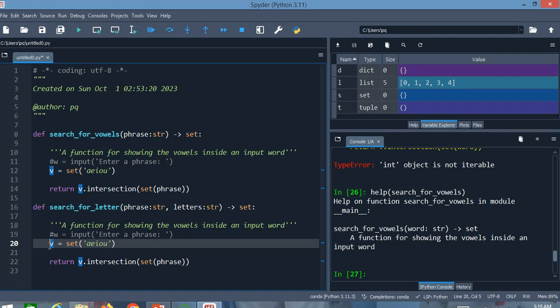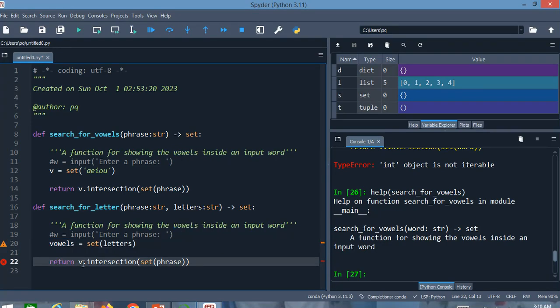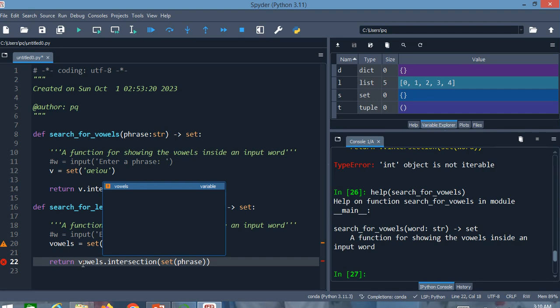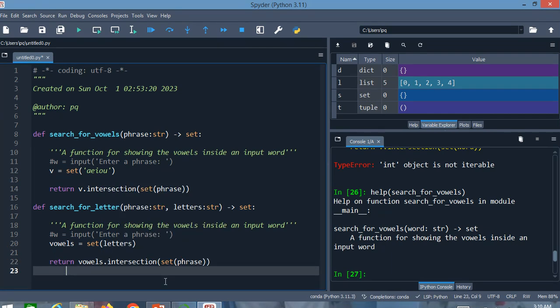Actually this v is not here. Let's change it to vowels, for example. Set apply to these letters. Let's change it to vowels. Okay, and you can see that our function actually is ready to use. We can also update the docstring. For example, we can write or return the set of letters found in phrase.